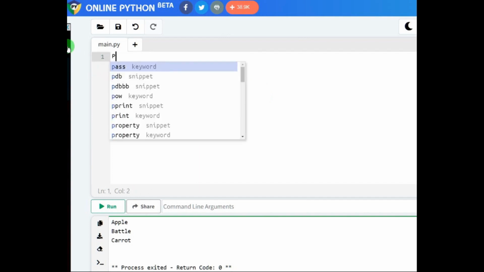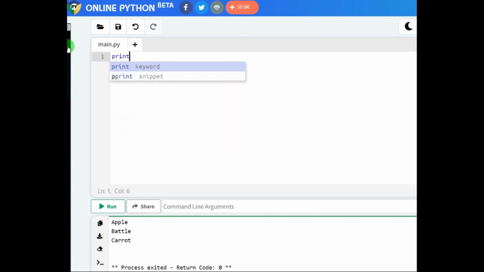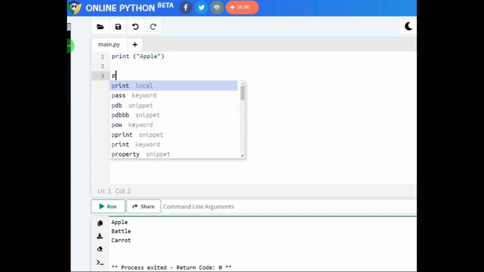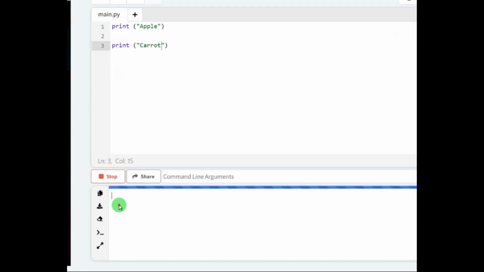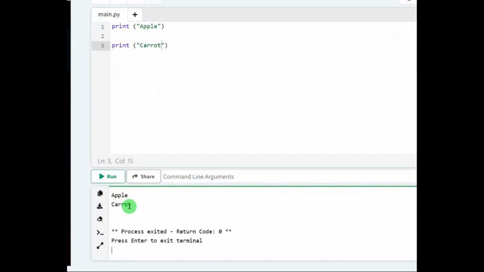Don't type with capital P. Write with the lowercase p. You need to obey the rule. Apple, missing, and print carrot. Now if we run this, the result will be apple, carrot. Where is the battle? ABC, apple, battle, carrot.